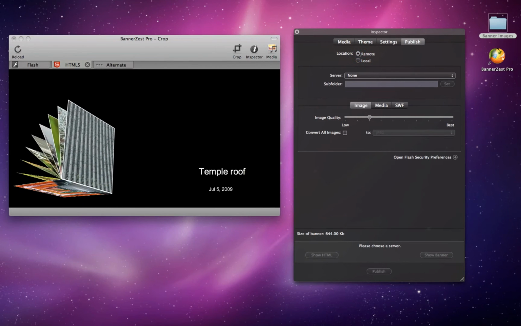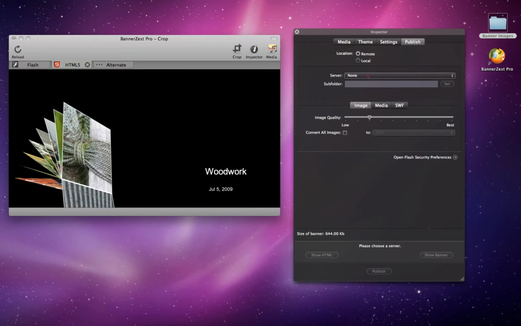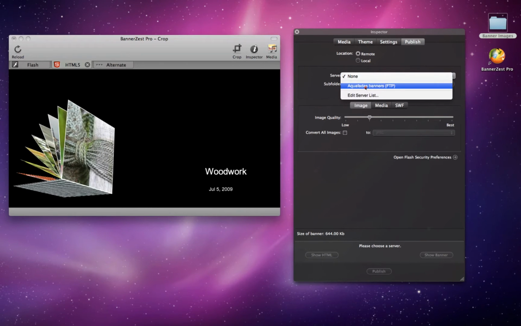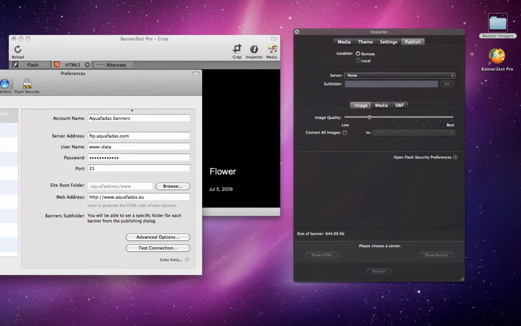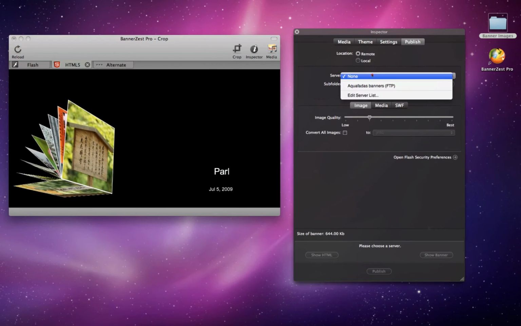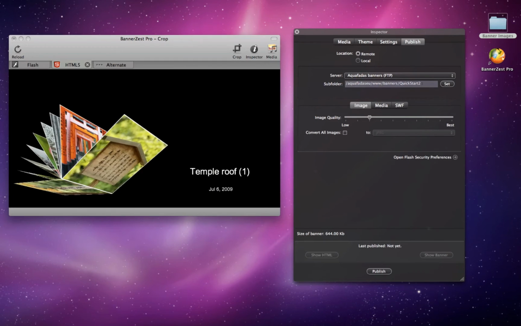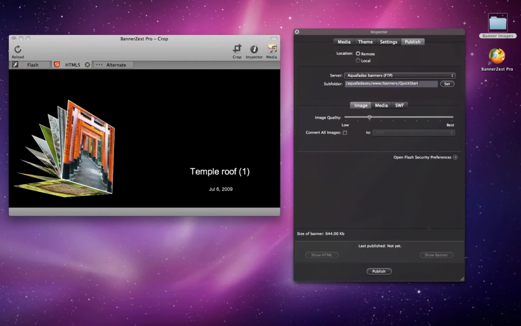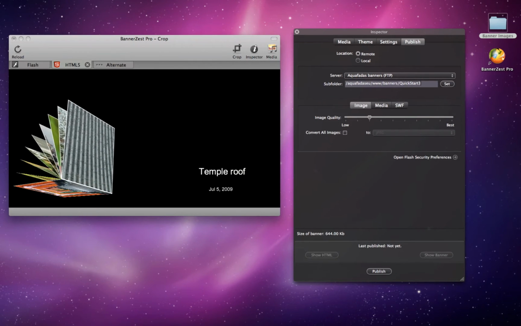So I choose the remote location. I pick a server from the list, and I previously went to edit my server list. I created an entry here that I can reuse later on. You can create entries for FTP server. We support SFTP. We support MobileMe. So I pick my server. I will choose a folder in which to publish on my server.